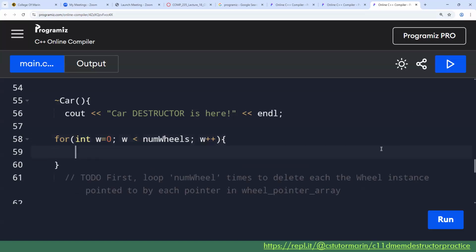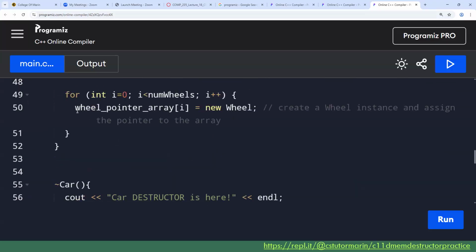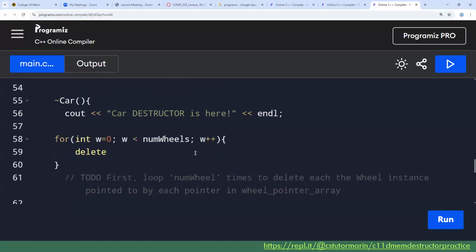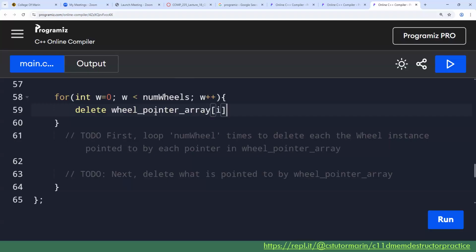And then we need to say delete. Wheel pointers, is that what we call it? Wheel pointers array, and that'll be w for us here. Okay, wheel pointers array w. So we're deleting a wheel. Right, so we're saying delete what this points to.